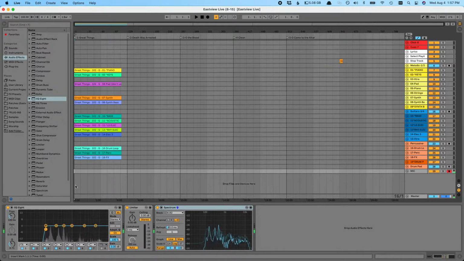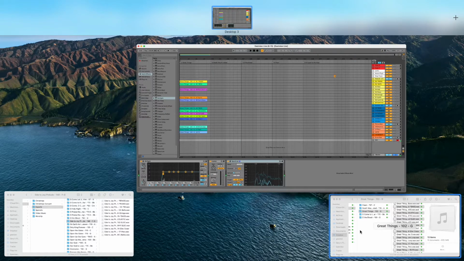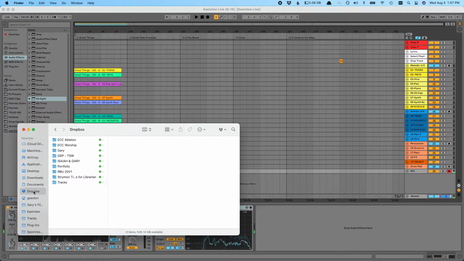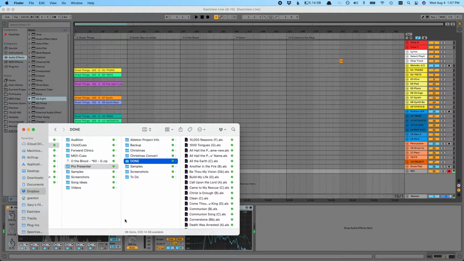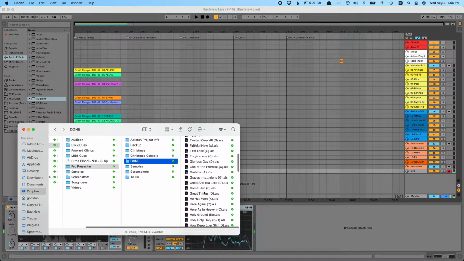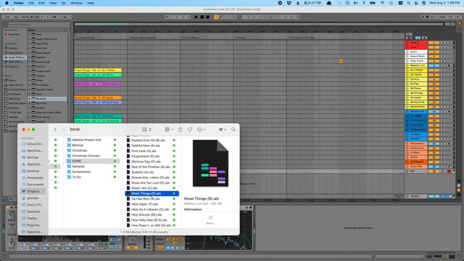Now that I got that saved, I'm going to open up our ProPresenter file for Great Things. That is located in ECC Worship, ProPresenter, Done, and then Great Things. The key doesn't matter because we're only going to drag click cues and ProPresenter MIDI cues as well. So I'm going to hop over to there. You will not be able to hear me talk when I'm in the other file, but I'll be back in 1 second.